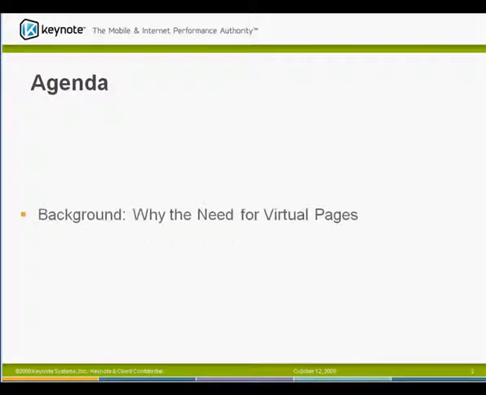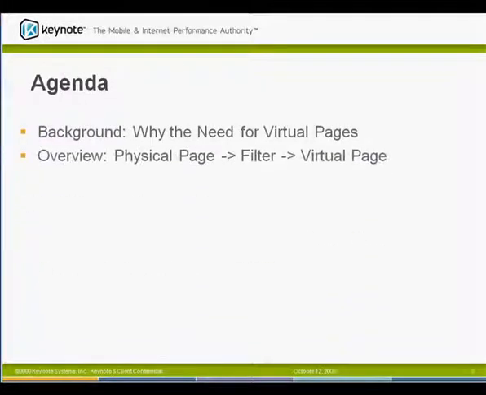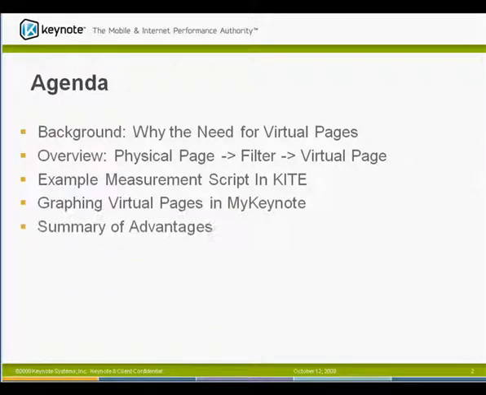Here's what we'll cover. First, we'll look at the background. Why is there a need for virtual pages? We'll take an overview of the physical page to filter to virtual page flow. We'll see an example measurement script in Kite. We'll graph virtual pages in My Keynote. And then we'll do a summary of the advantages.